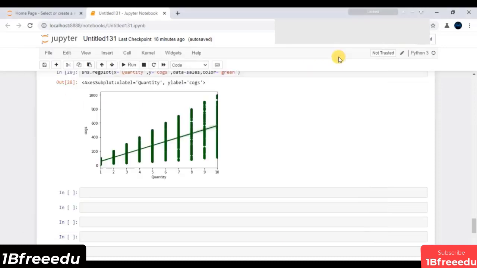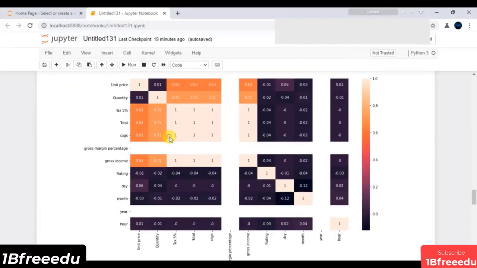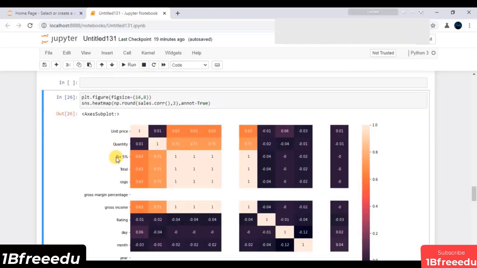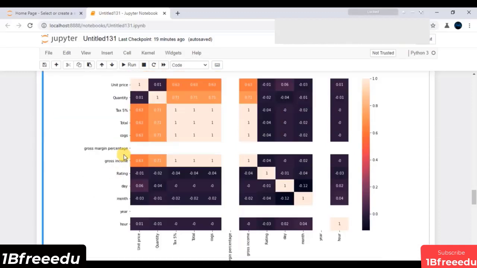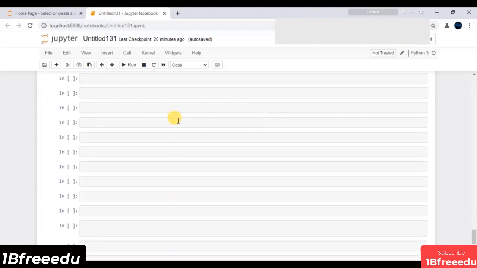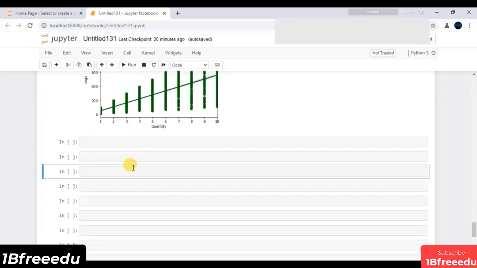Let's say we have to find, hey, can you tell me what is the relationship between my tax 5% feature and the total feature. These are the two features that I'm going to pick from here, and especially I'm going to find some kind of relationship between both the features. If we have such a scenario, we can pick up a scatter plot and plot all the necessary stuff.